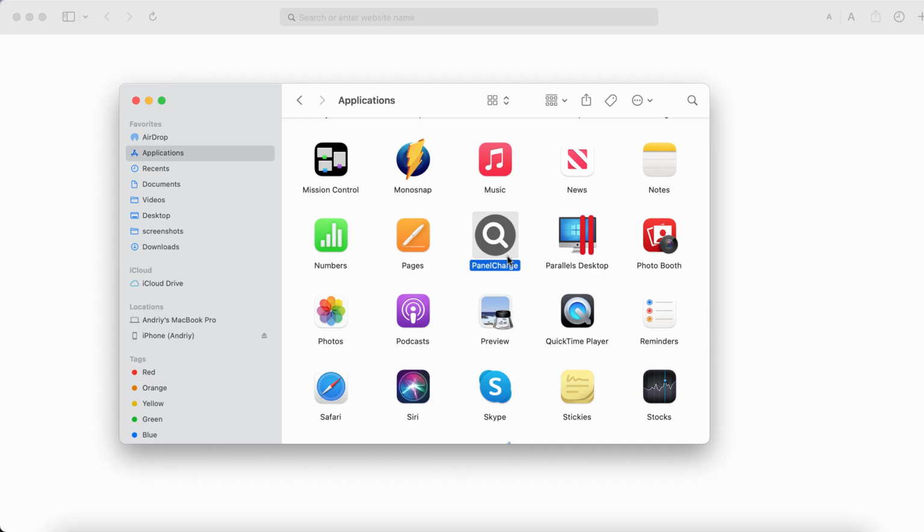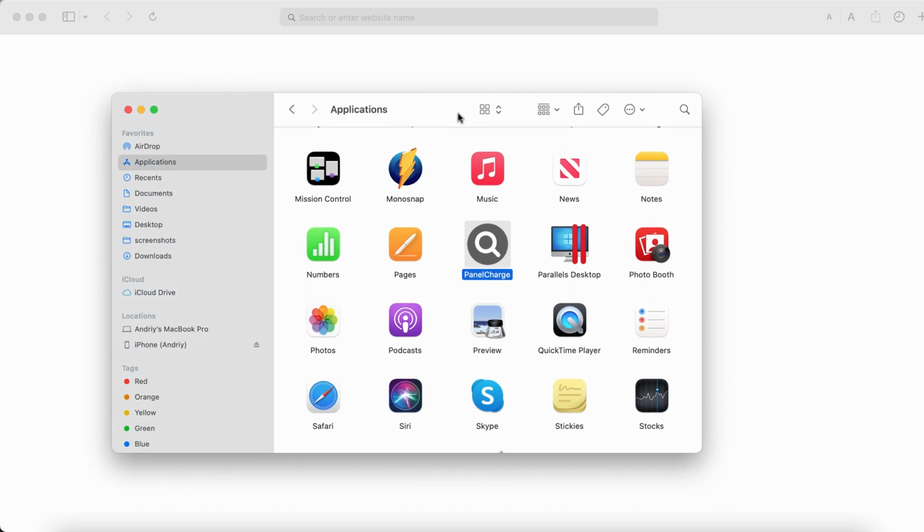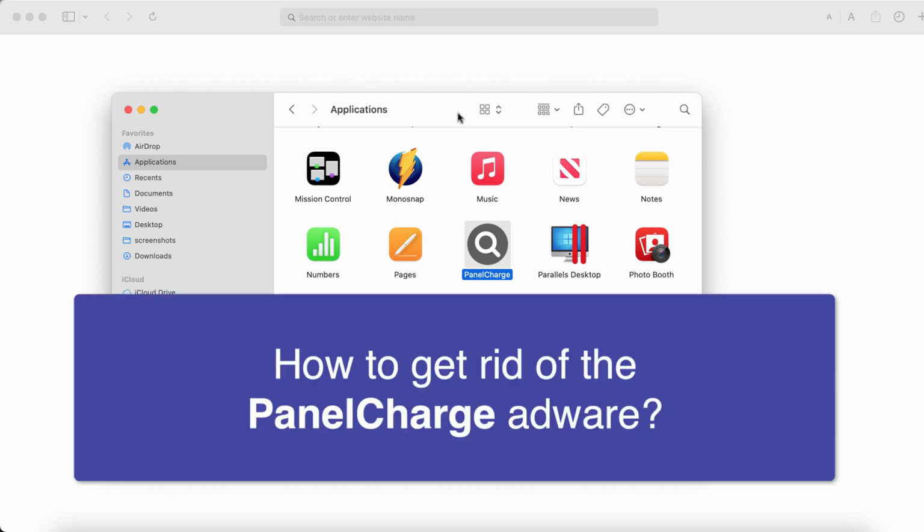My video guide will provide you with instructions that will help you to remove the new adware type application that is called PanelCharge. PanelCharge is a special adware specifically designed for Mac computers, and this adware is from the AdLoad family. Once installed, it starts displaying a tremendous amount of intrusive advertisements that are displayed in the right part of the screen or in some other parts of the screen.